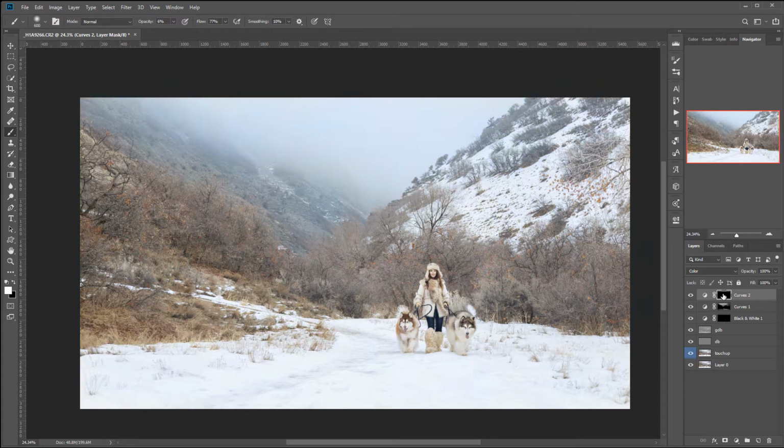Again, Command Control I to inverse our mask, and with the same tool, we'll just paint a little bit right here, mostly in the plants, just to add this warmer color. Again, before and after you can see we just slightly, not too much, add a little bit of this coloring.